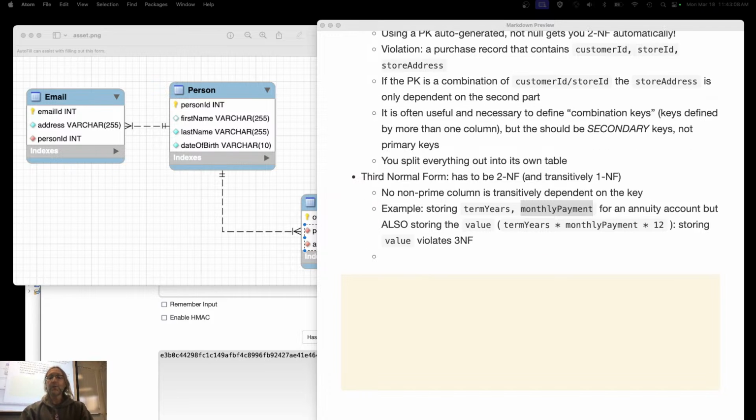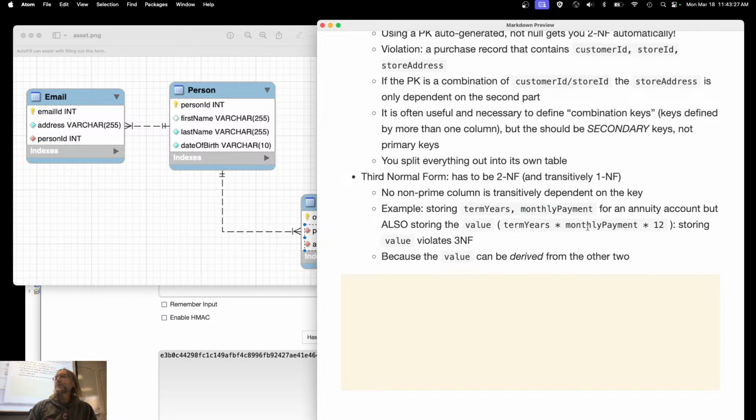Because the value can be derived from the other 2, right? If you really want the value, that's fine. Go ahead and calculate it. It's terms in years, times monthly payment, times 12. You don't need to store that value, because what happens if somebody comes in and changes the monthly payment? The monthly payment is now $100 less. They also have to update the value. Otherwise, these pieces of data go out of sync, right?